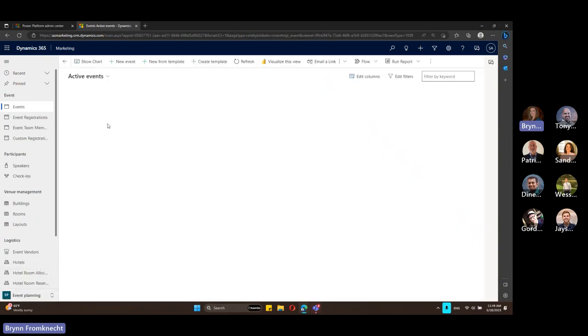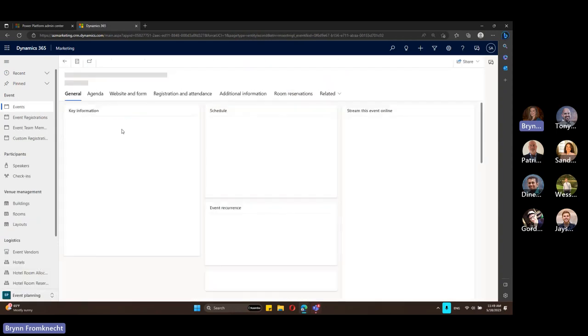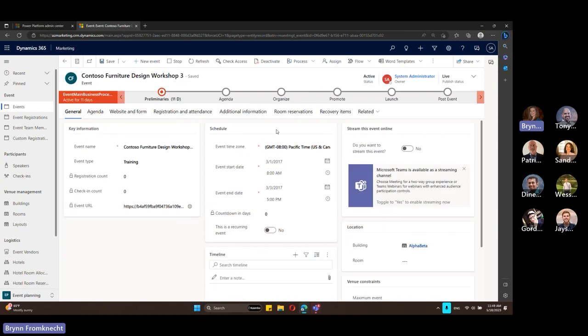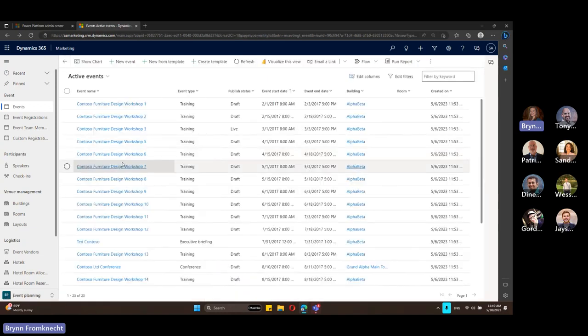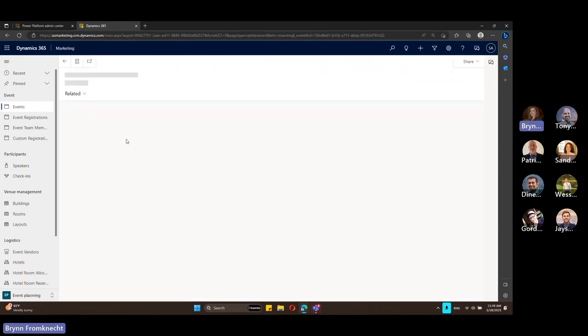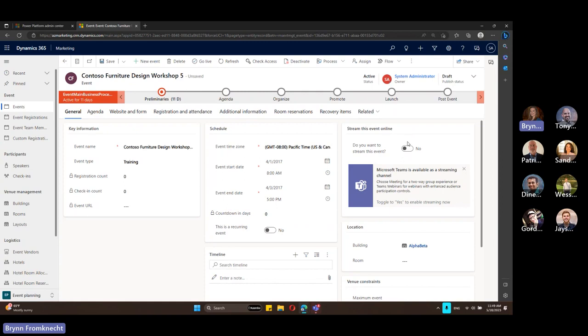Whereas when I'm creating an event in marketing as a Teams event, I can automatically have those check-ins ticked right off. So I don't have to wonder about who's there, who's not there. I'm going to have that information automatically show up here on my check-in count as soon as somebody clicks that link to join the meeting. So that is very cool as well.